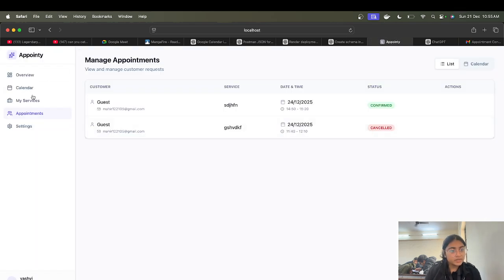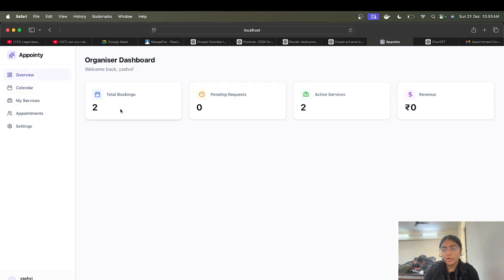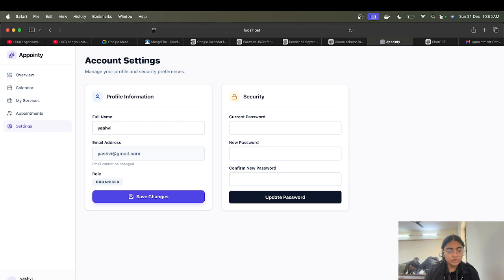Done. Then these are my services. This is a calendar. So here in this calendar we can see that the 2 booking slots have been shown out here. These are the overviews. The total bookings is 2, total active services 2, appointments, confirmed, settings out here. Now we'll sign out here.